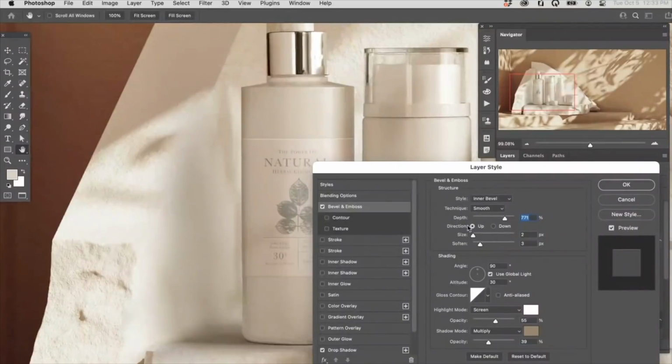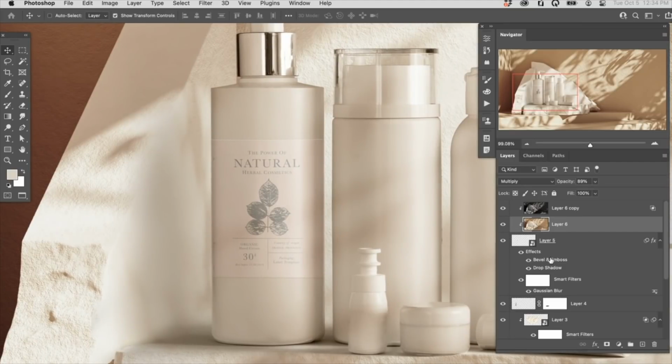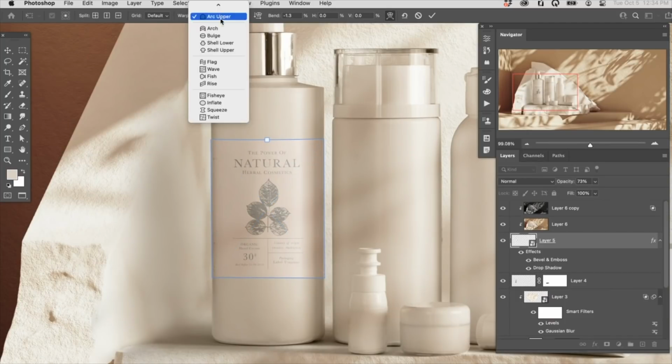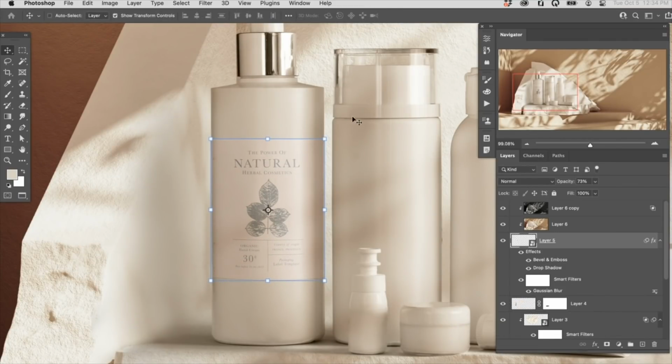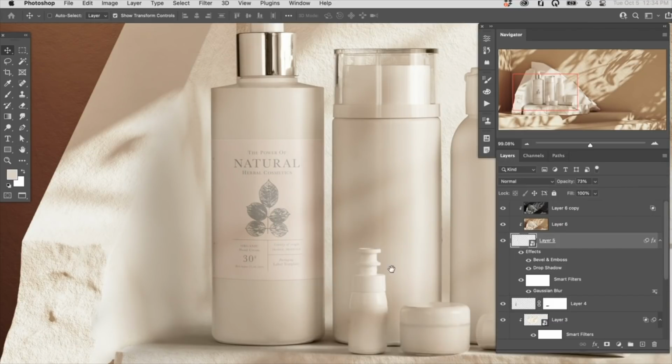Now our bevel and emboss is just a little bit too visible, so we can go in here and adjust the depth. That looks pretty good. We can change all these settings at any time. This is a completely non-destructive way of working in Photoshop. If I want to, I can give the bottom a little more curvature here. Let's see, arc lower. There we go, hit that little checkbox. All of this is completely non-destructive, and I can change it at any point in time. The bevel and emboss is still a little too visible, so let's bring that down a little bit.